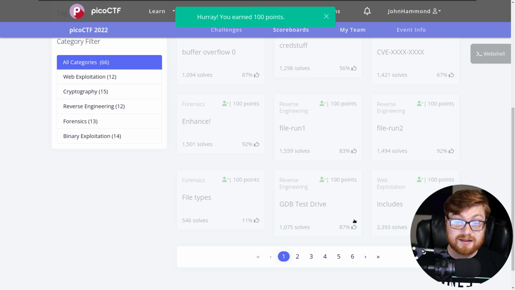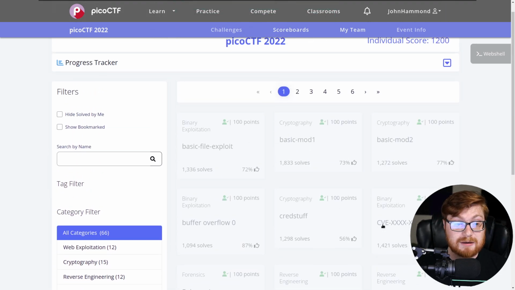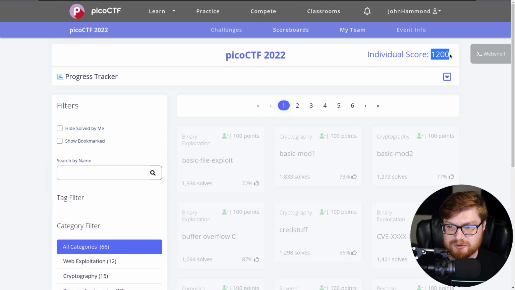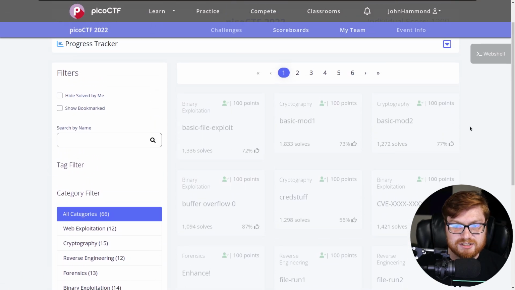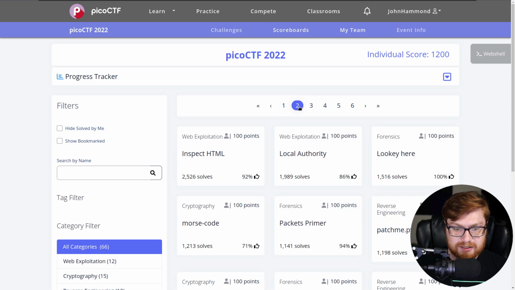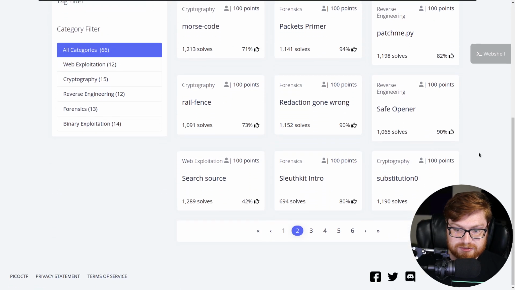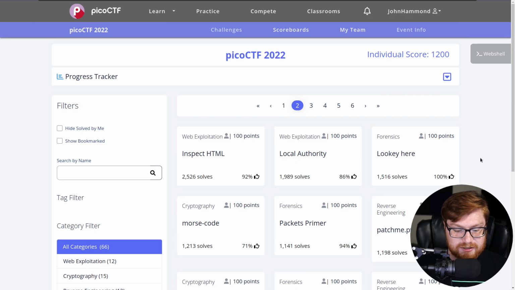But that's that. That's another 100 points. We are cruising up on the scoreboard. Look at that, 1,200 points. We have solved 12 challenges and we have finished the first page of PicoCTF 2022, ladies and gentlemen. And now we're going to get into even more fun stuff.